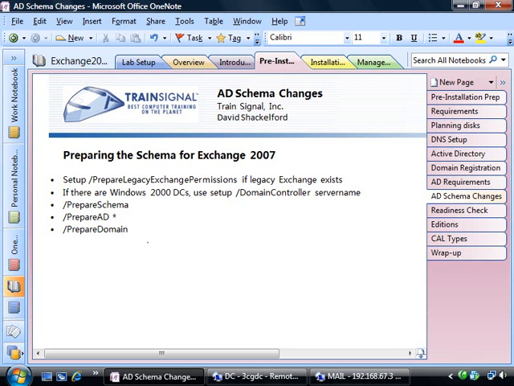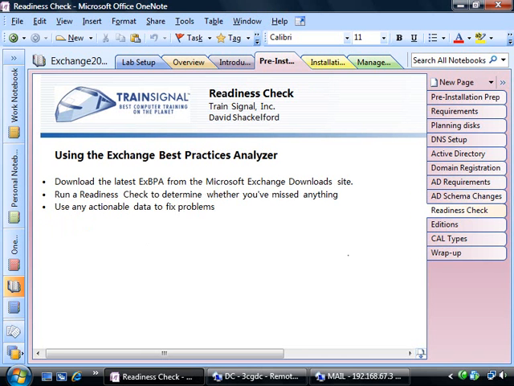Okay, we're going to go into the readiness check phase. At this phase, we're going to download the Exchange Best Practices Analyzer from the Microsoft Download site and run that.